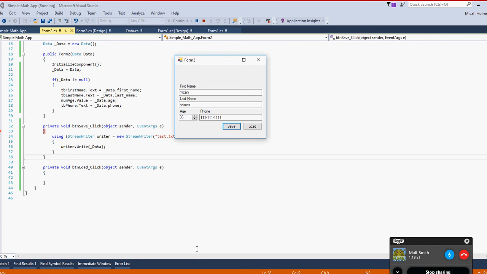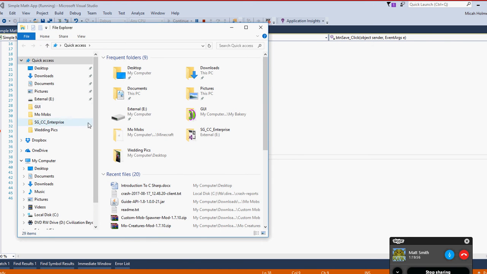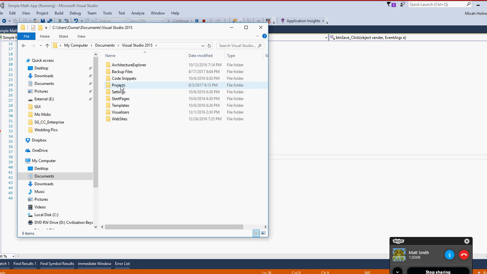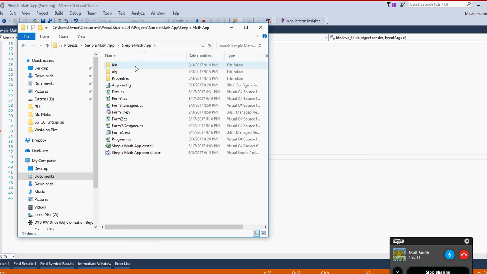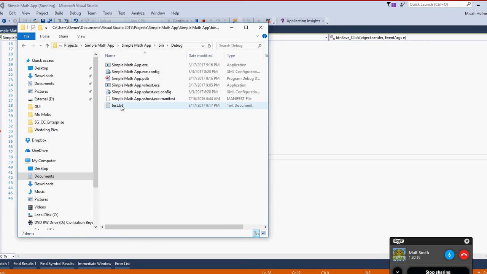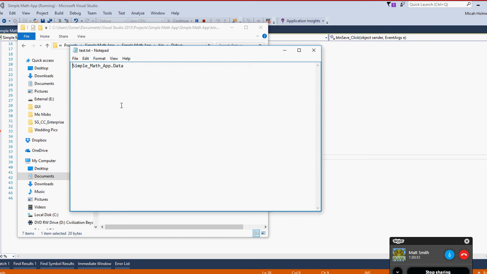Does that look right? Does that look correct? You have information in there? Alright, step out. So your Form 2 will be there. We don't have a message indicating that it was successfully saved, but we know that it did because we walked through it. So now open up Windows Explorer, go to your Documents, then Visual Studio 2015 and Projects, and then our project is Simple Math App, and then the app, and then look for the bin file. I'll wait for you to get here.